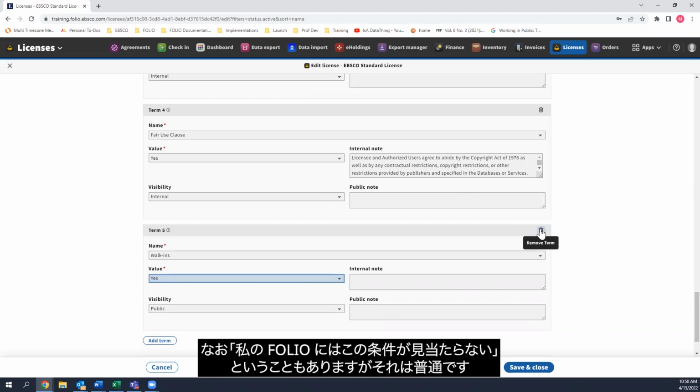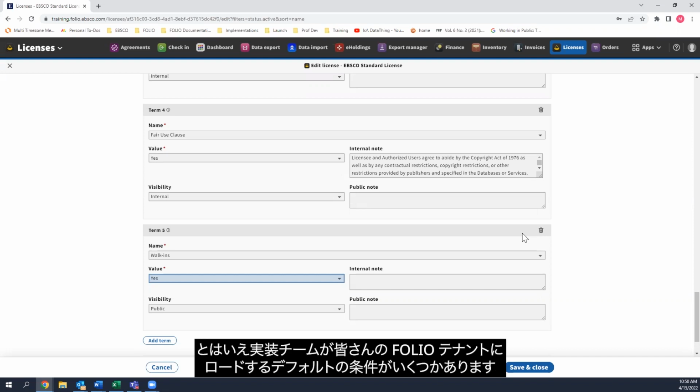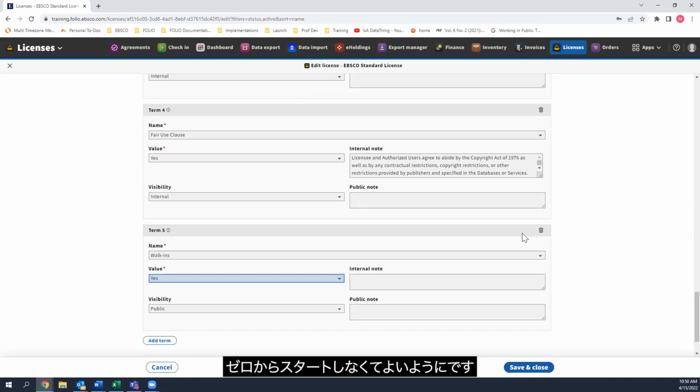I do want to take a moment just to say, if you're looking in your FOLIO tenant, and you're like, I don't have that term, that is completely normal. Terms are what are considered custom properties in licenses. So every library could be tracking different terms. That being said, we do have a number of default terms that our implementation team can load into your FOLIO tenant for you to allow you to not have to start from scratch.